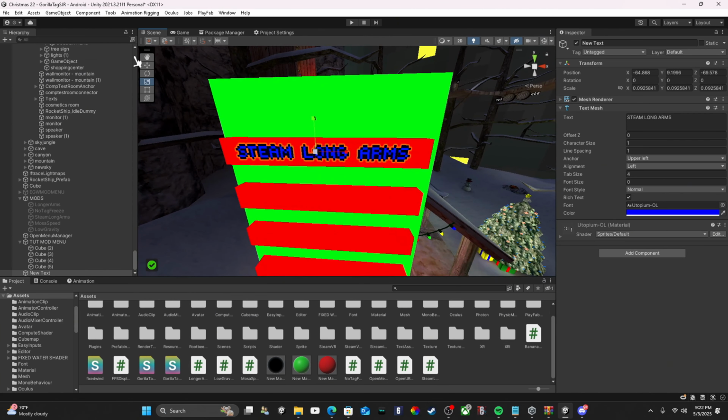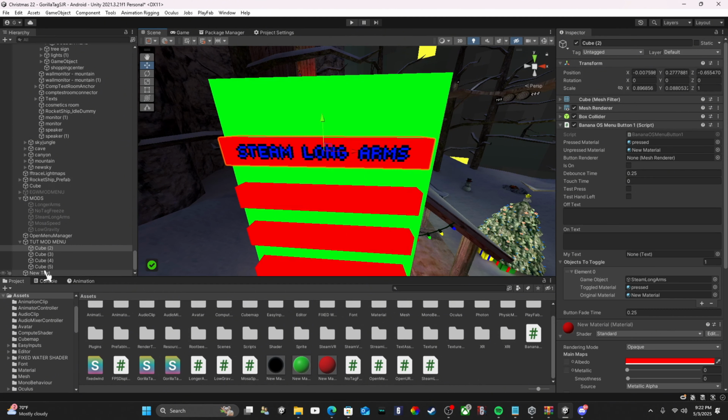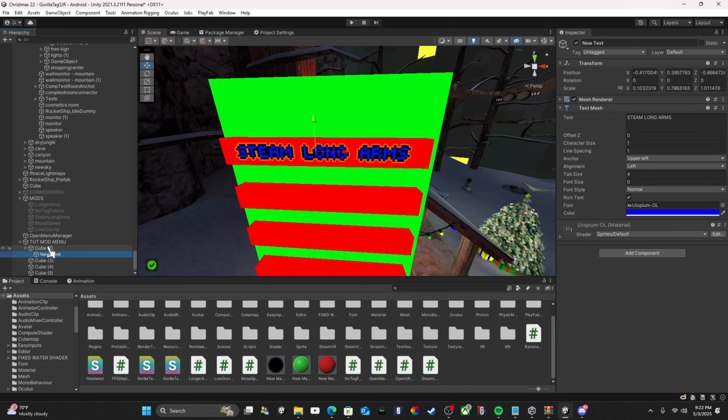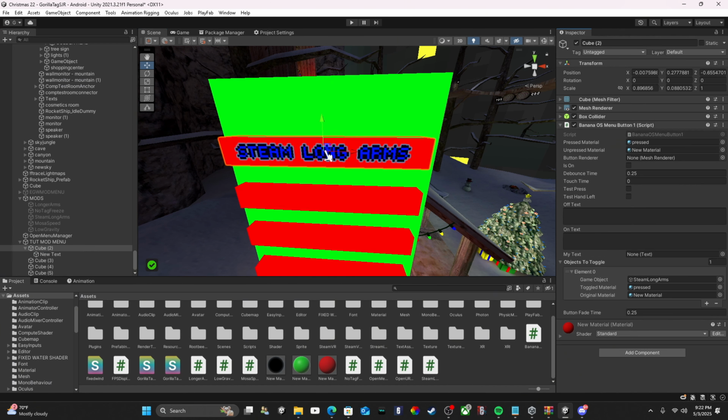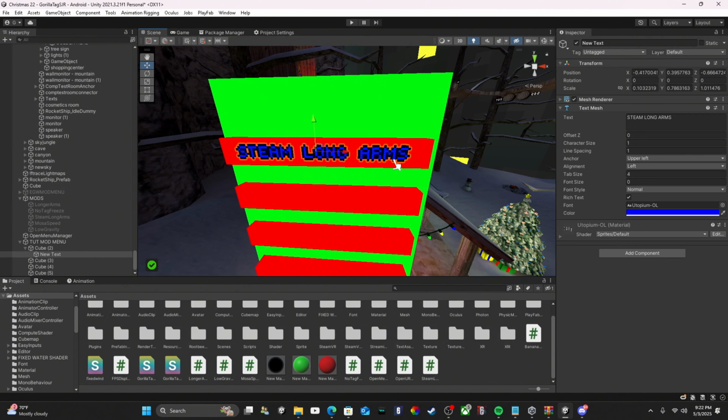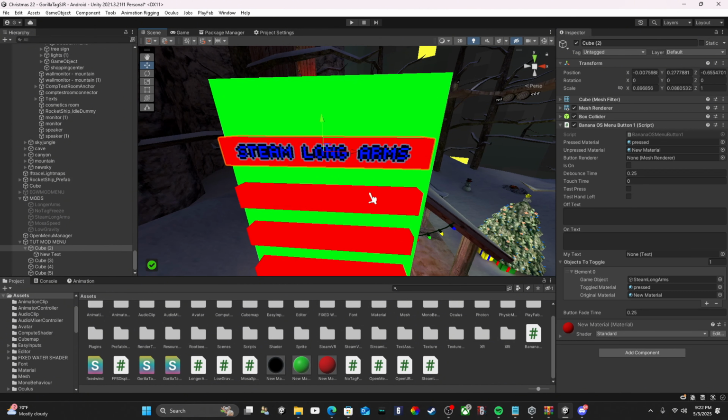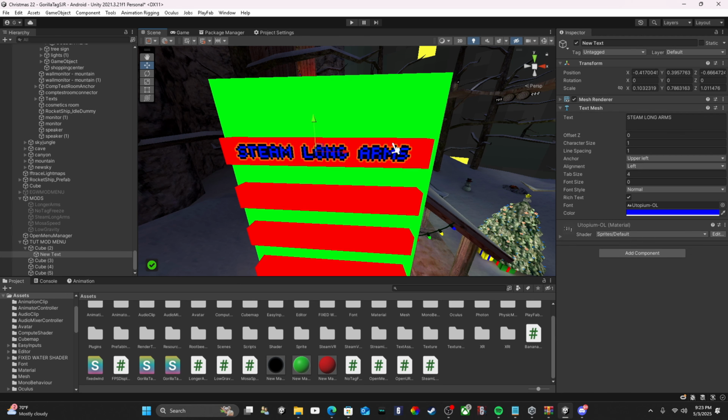Change your color if you want to, and then you want to drag the text into the cube 2, and then you want to go to the cube, and yeah, everything's actually set up, so you're good on that.